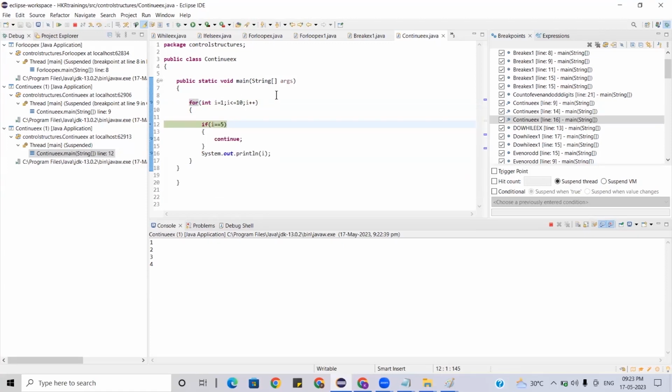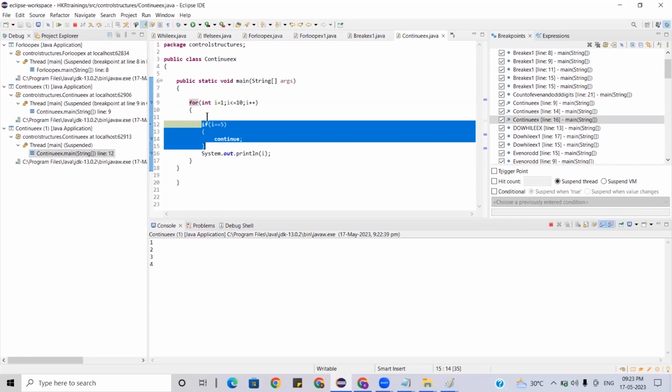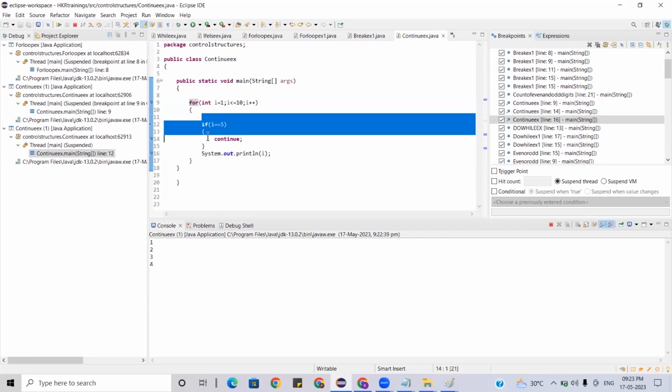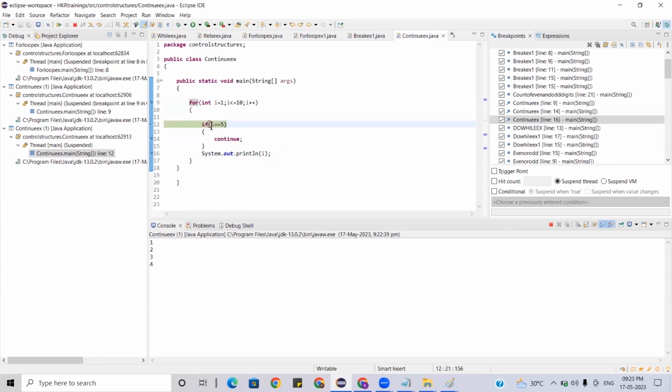5 less than or equal to 10 is true. So it is entering the if block because the outer for loop condition is true. Only when the outer for loop is true will it enter the inner if. If i is equal to 5, 5 equal to 5 is true, right? So it will go inside the continue. When it goes into continue, it will skip the given statement, so it is not printing this. Now 6. 6 less than or equal to 10 is true. Then come down, 6 is printed. Next 7, 8, 9, 10.